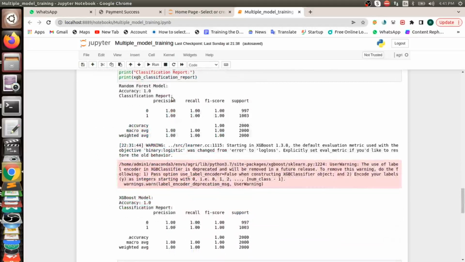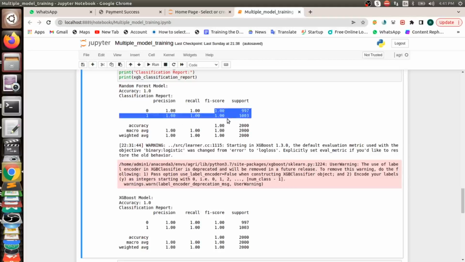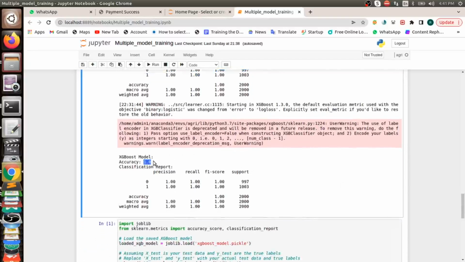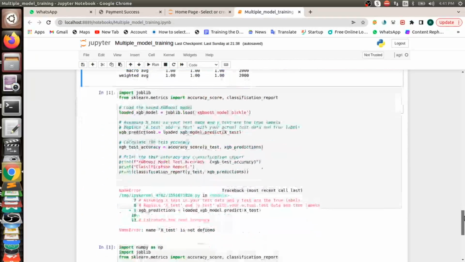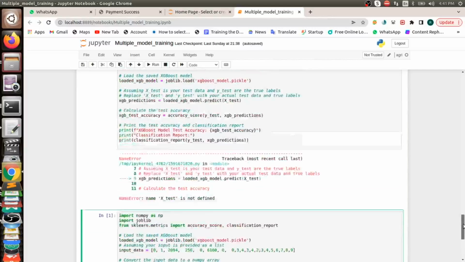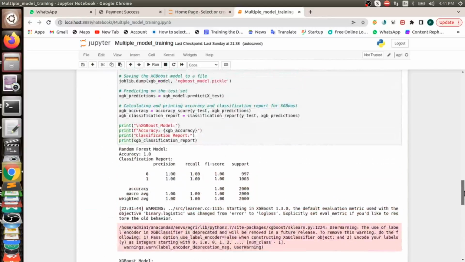Here you see accuracy is nearly 100% for random forest, and the F1 score is almost 100. Also, the accuracy of XGBoost is 100, and its F1 score is also almost 100. The model is working far better than we expected. I'm feeding a few data manually and checking. It is predicting 0, which means it's safe, and there is no fraud in that case. So this is the way we build the models.